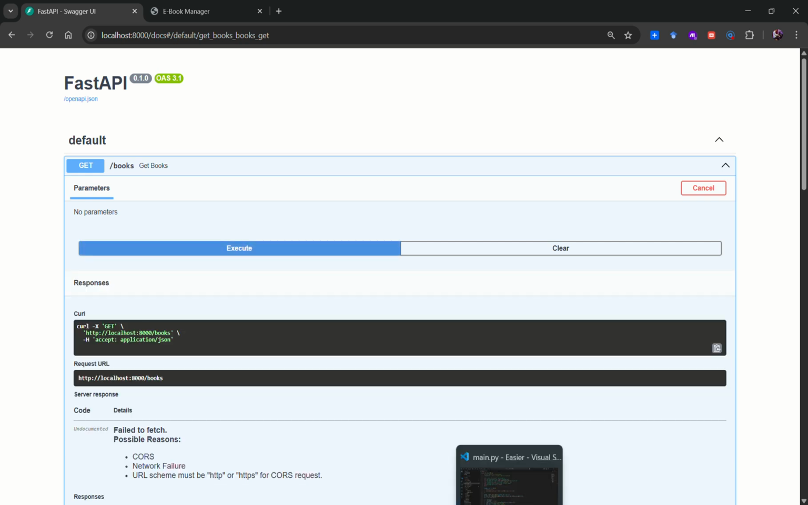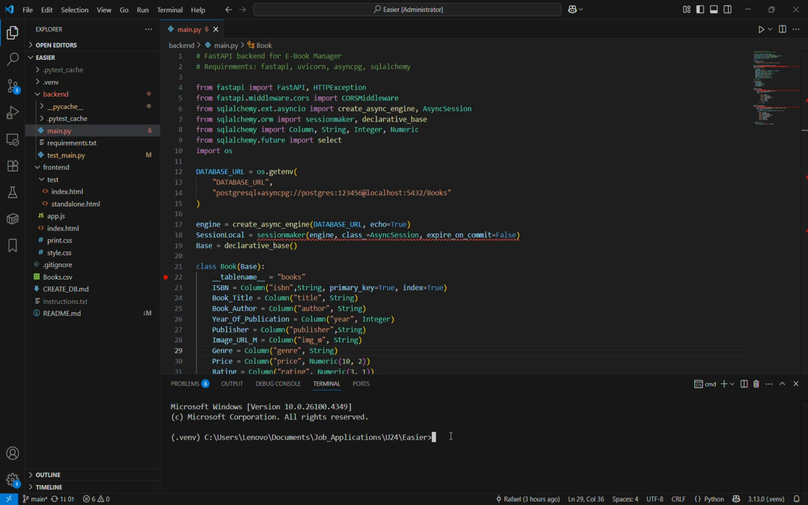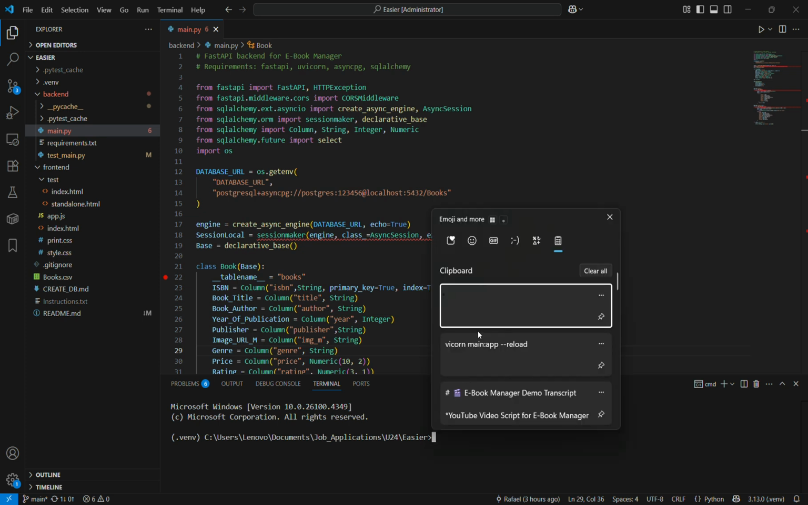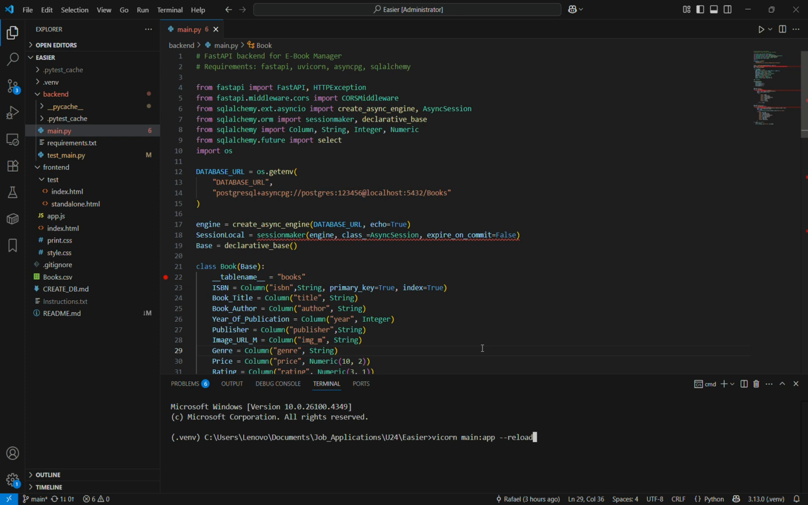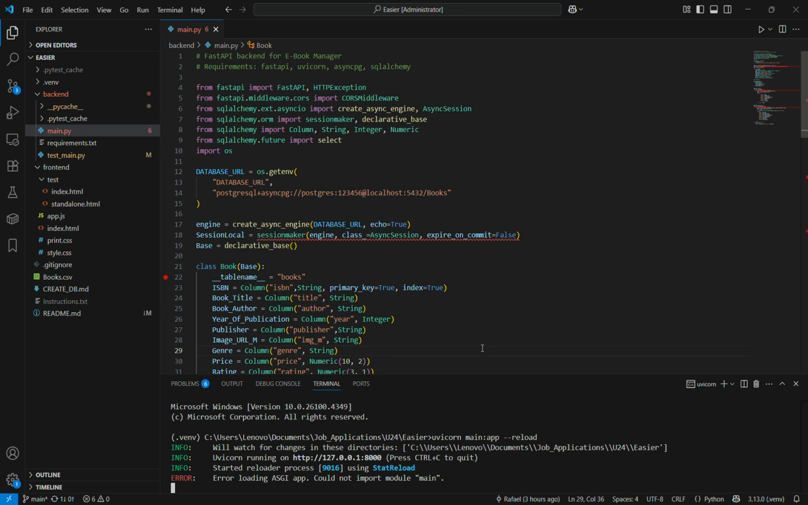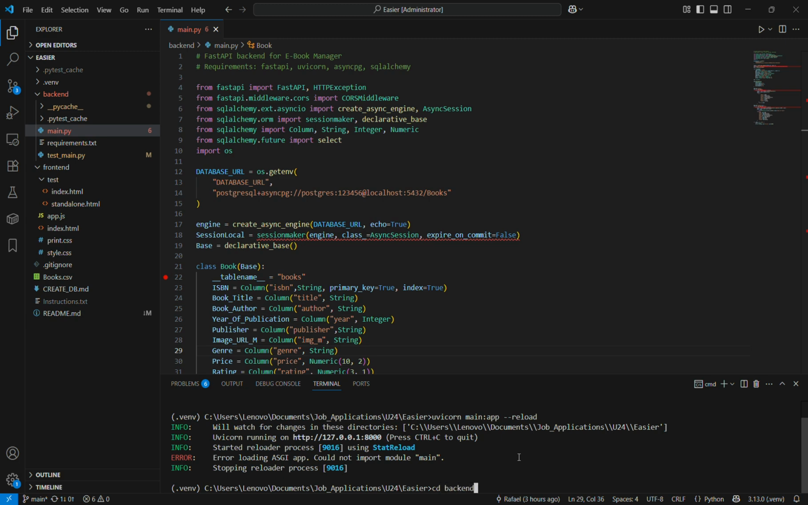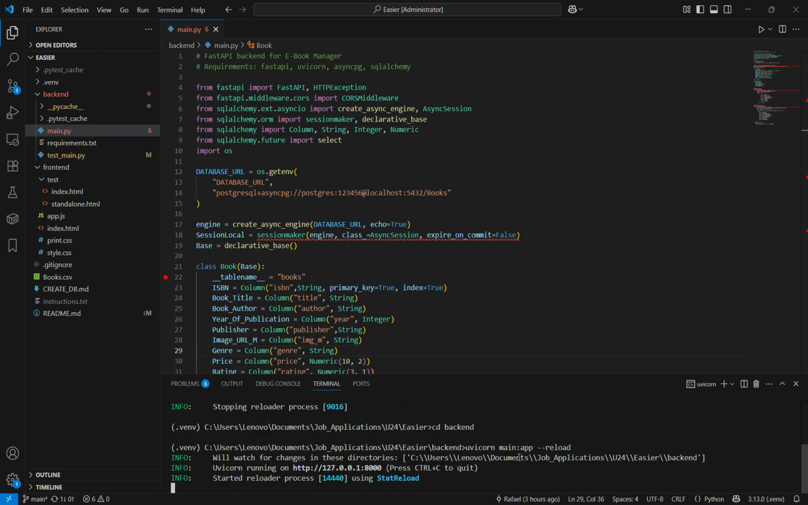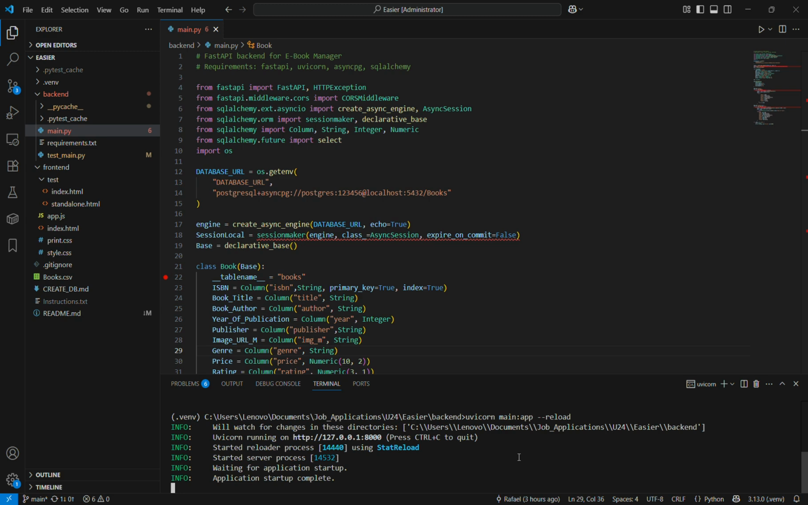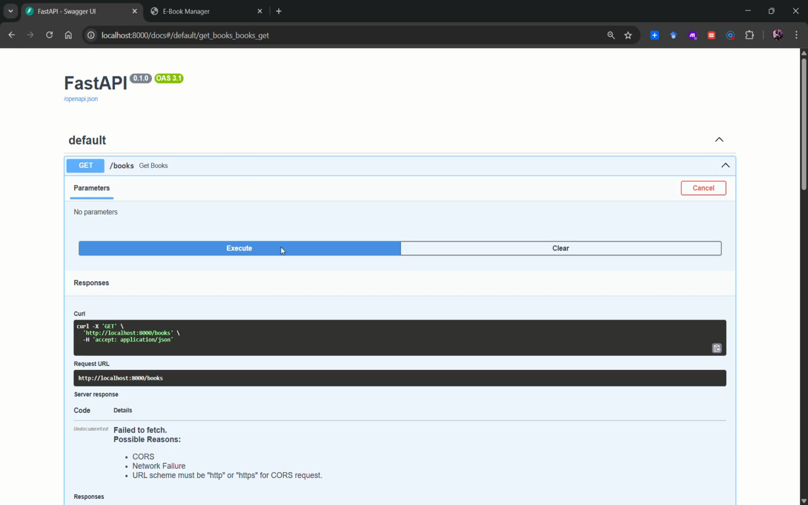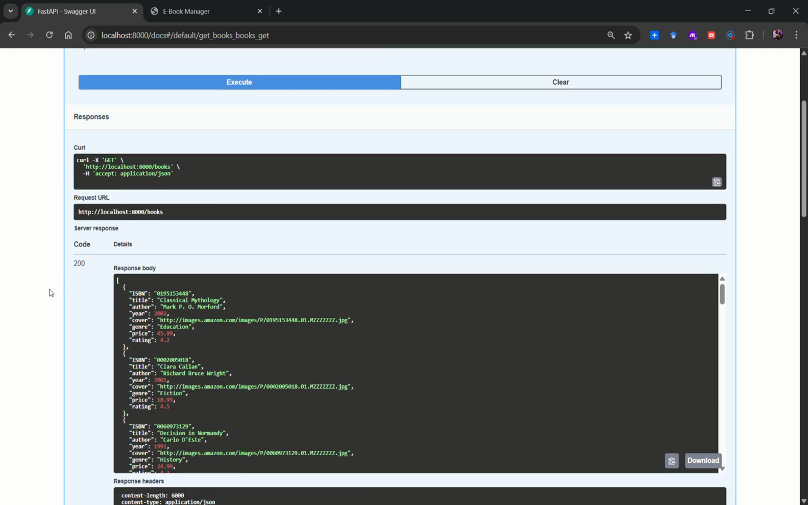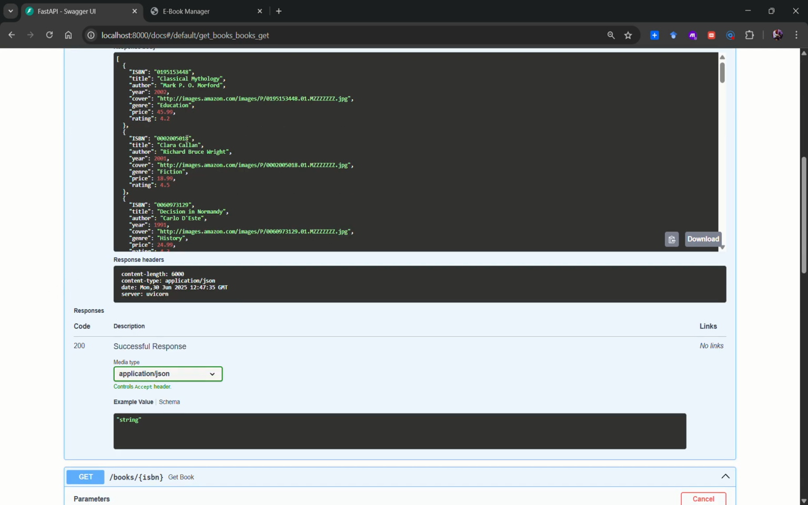Let's see. First, this is not working since we first need to run the back end. So let me run it. Let us see into the back end. Now we can run it, and we should get the book collections. So that's all here.